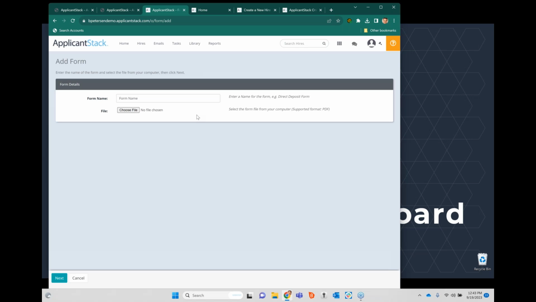An example of that is the I-9. So if you were to download the I-9 from the federal government's website, oftentimes those fields are already in there, but they do need to be defined specifically for ApplicantStack. So you'd go field by field to do that.